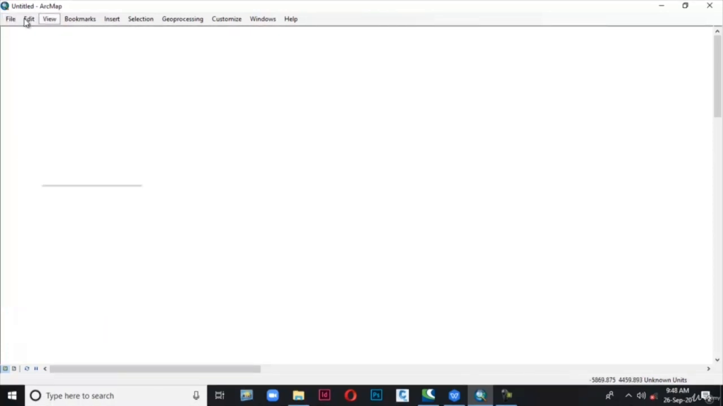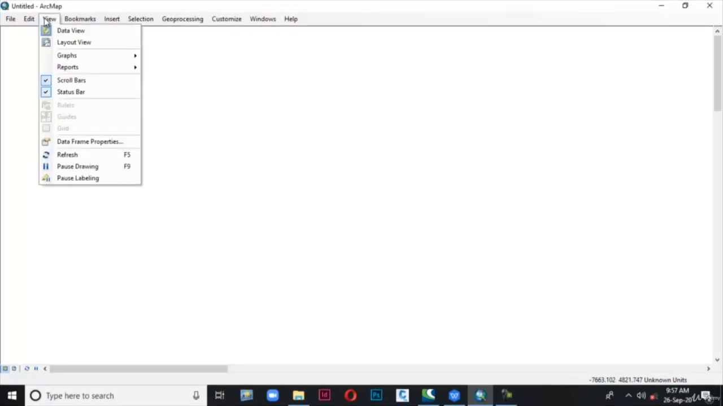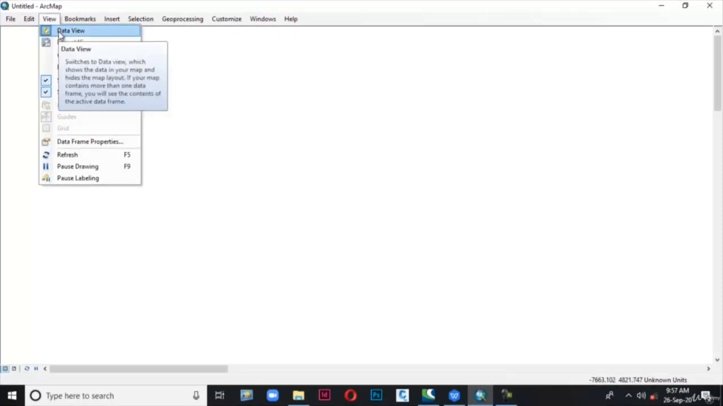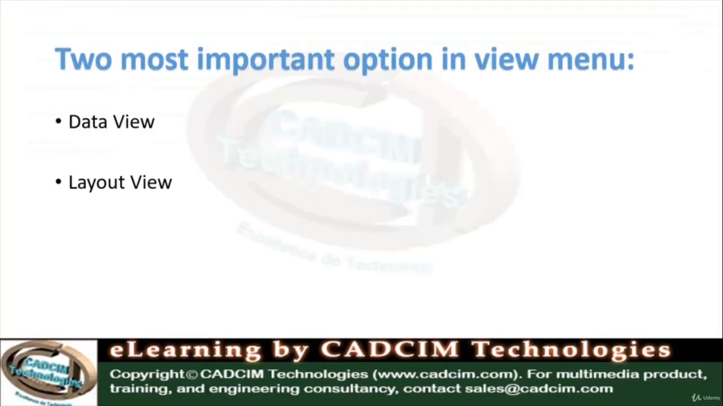Then go to Edit menu. You can see all the menus are inactive. Now let me go to View option. In View option, we have Data View, Layout View, Graphics, Reports, Scroll Bars, Status Bars, etc. In the View menu, you have two most important options, that is Data View and Layout View.